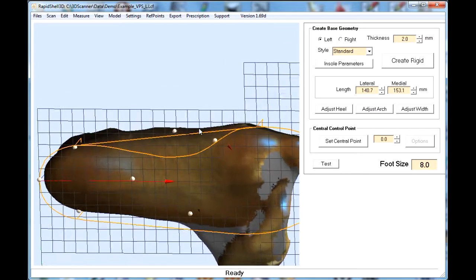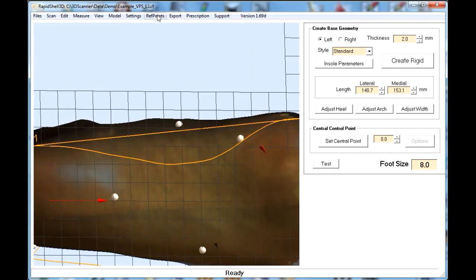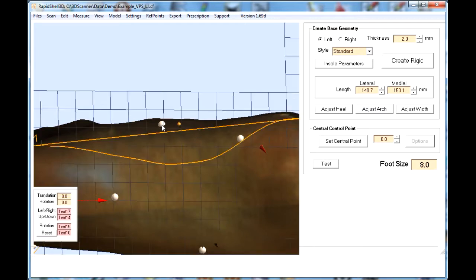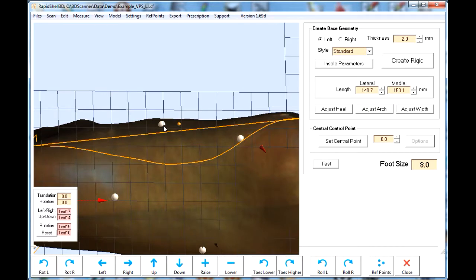perhaps the arch point, we would go to Move Point. We then get a list of the available points. We double click on the one we wish to move, which will be the arch point here. We can then, using the middle mouse button, click a position and the point is moved to that new position.